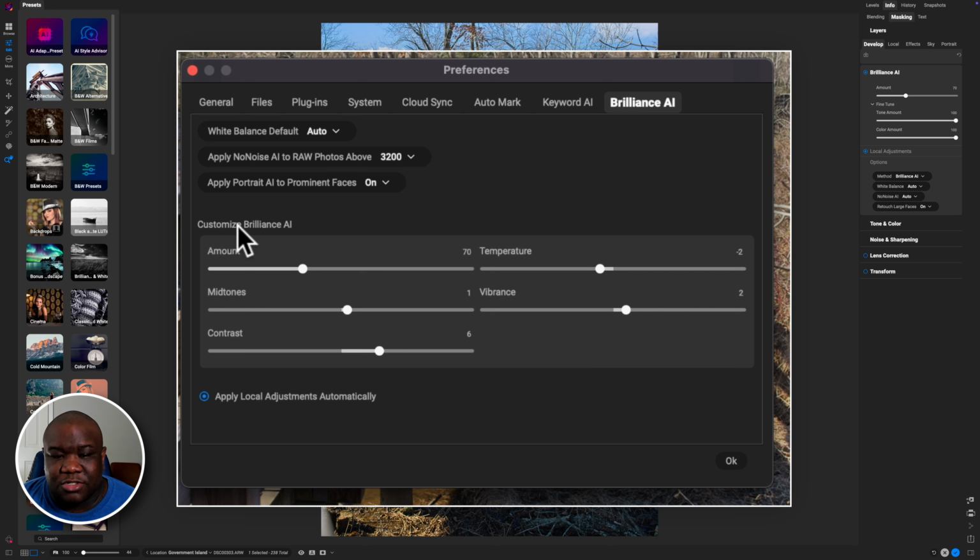All of the settings that I just talked about are only going to modify things inside of the Develop and the Local Adjustments tab. Now, for the local adjustments, you can choose to either apply them automatically or you can turn them on if you find like, hey, maybe Brilliance AI can apply some local adjustments.